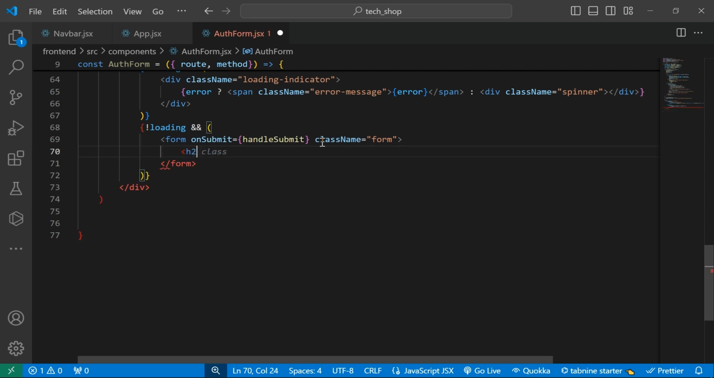Inside our form, I will have an h2. For my h2, there's a situation that needs to be addressed. I'm going to set method. For the method, check if it is equal to register. If it is equal to register, I want it to show me register. If not, then just show me login. Okay, close this up. The next thing is to check for the error.